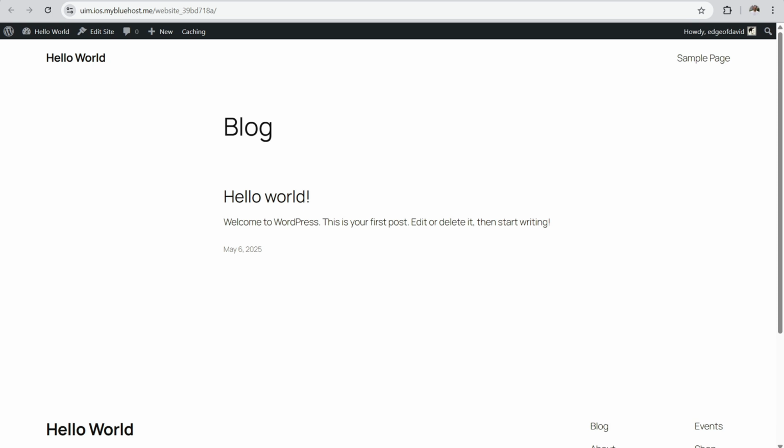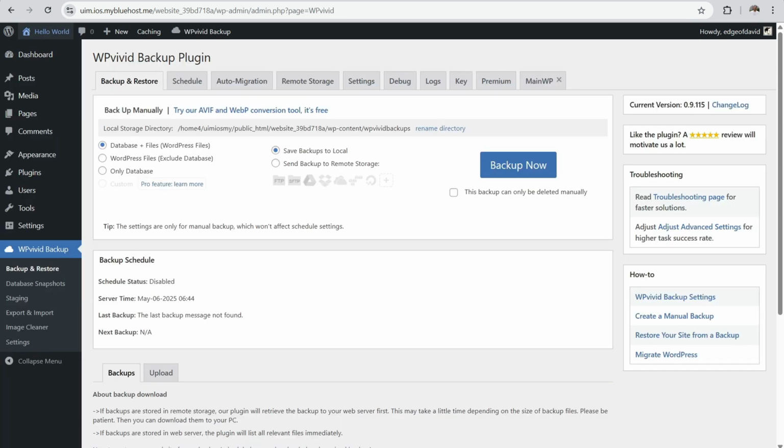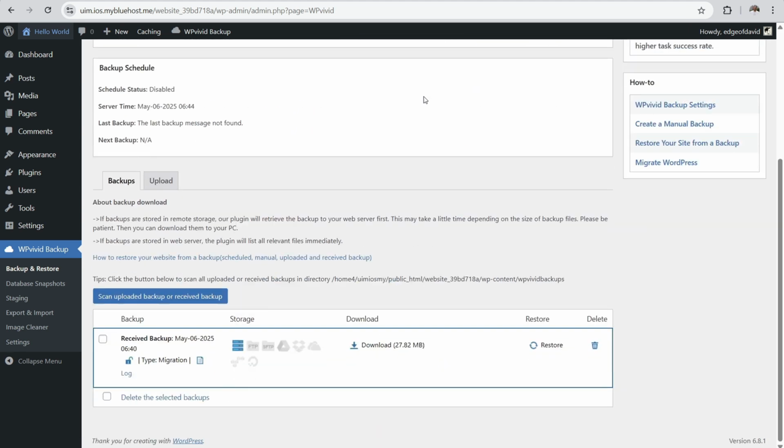Now let's navigate over here to our Bluehost WordPress installation, and let's take a look at the site, and it hasn't been moved over. So there's a second step that we need to do. Now you're logged into your shared hosting account. All you need to do is click a button to restore the files that you just sent over. To do that, you want to be under the backup and restore tab. Just scroll down. Then right down here, you should see backups, and it says received backup. Just click on this restore button right there, and as simple as that.